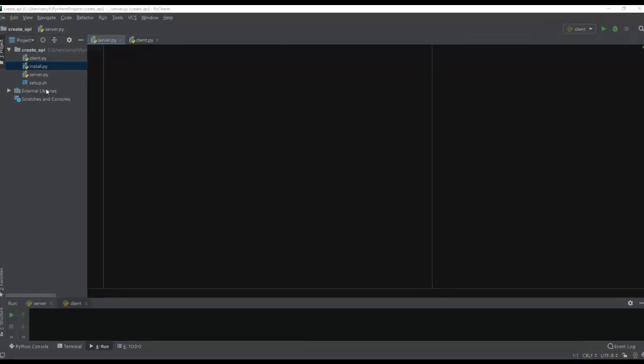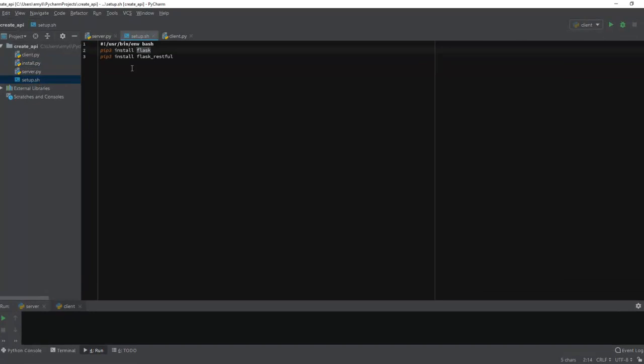So if I go to here, I wrote a small script for you to install the modules. So you have Flask and Flask Restful. You need to run this. If you're using Linux, you have to run this with sudo access. Or if you're on Windows, then you can run the other one. Alright. Now that's sorted, let's jump into this.